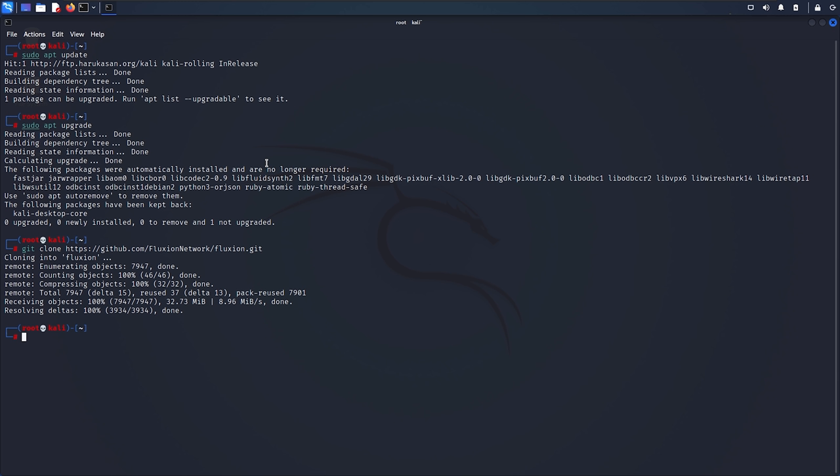Part 1 of the attack is us capturing a WPA handshake of the network which we want to target, and then using Fluxion and the WPA handshake which we are going to be capturing to create an evil twin attack with a captive portal.